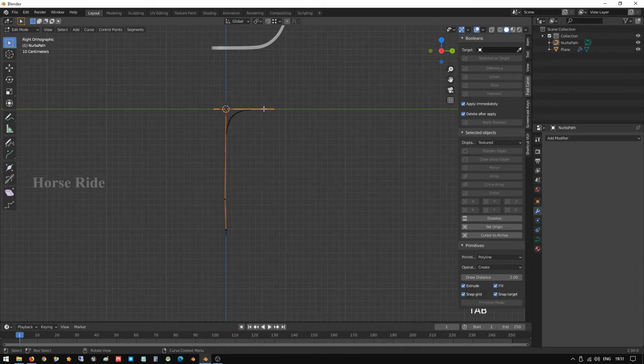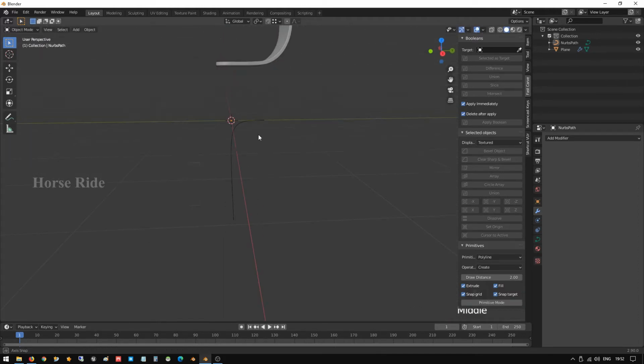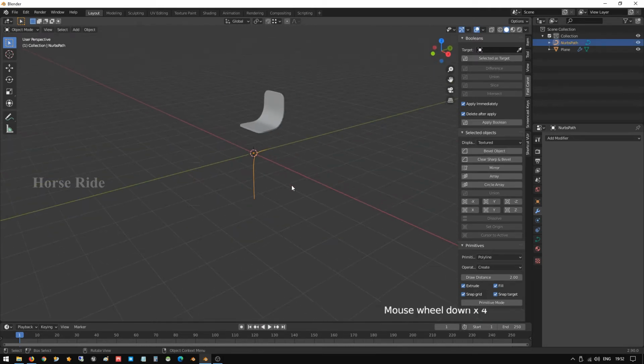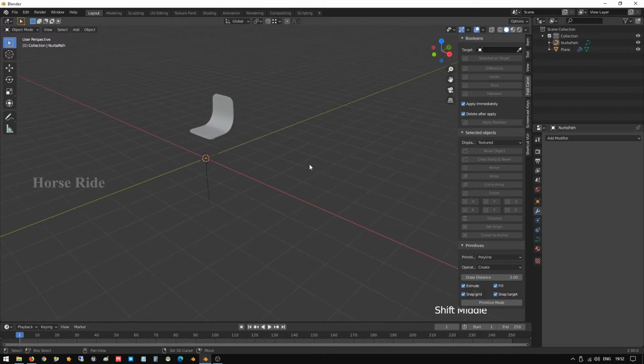And we can reduce this a little bit. Okay, fine. Yeah, now our leg shape is ready. We are going to fill this with a circle bevel option. Okay, after doing that, go to object mode.